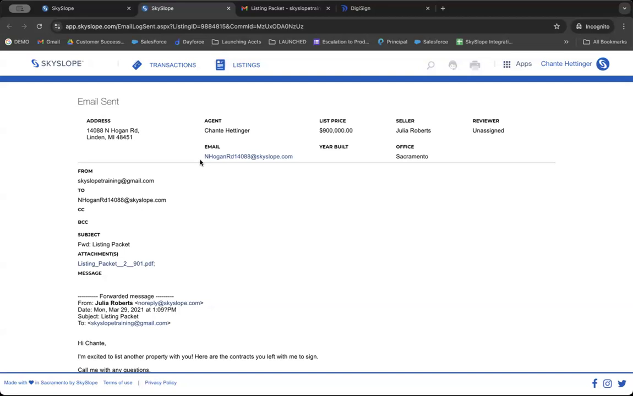Anthony asked, what happens with the email when a seller has more than one home for sale? So that would require an additional file, and that file would then be attached to that email.